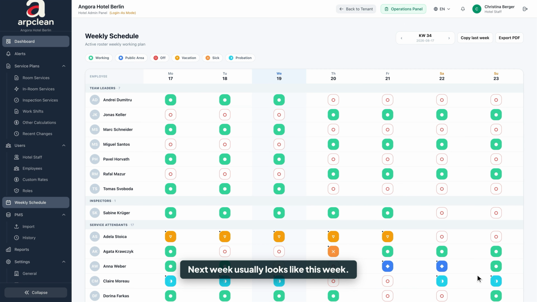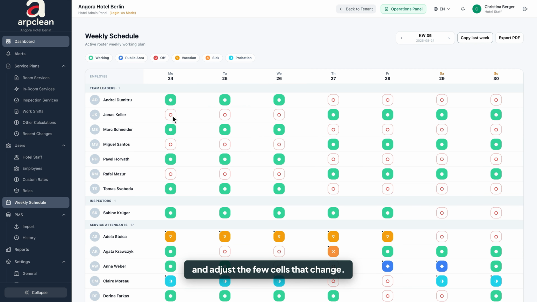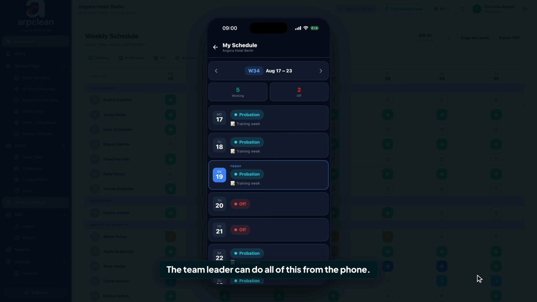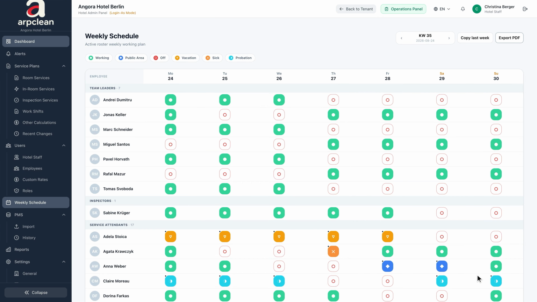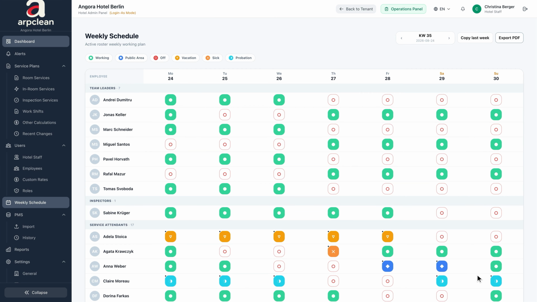Next week usually looks like this week. Go to the empty week, copy last week, and adjust the few cells that change. Export PDF and the plan goes on the wall, if that is how the team reads it. The team leader can do all of this from the phone, and every attendant sees their own week in their app. This is the schedule, not the work shifts, those we set up earlier.